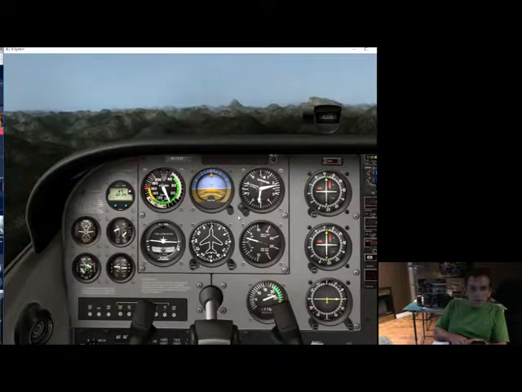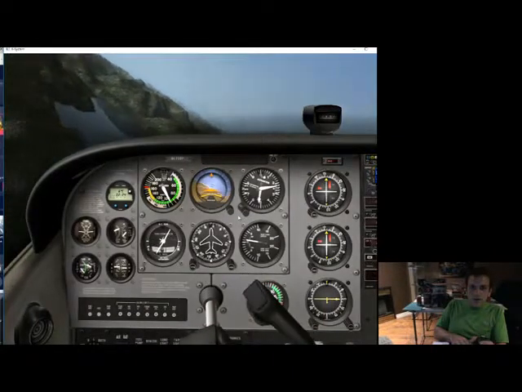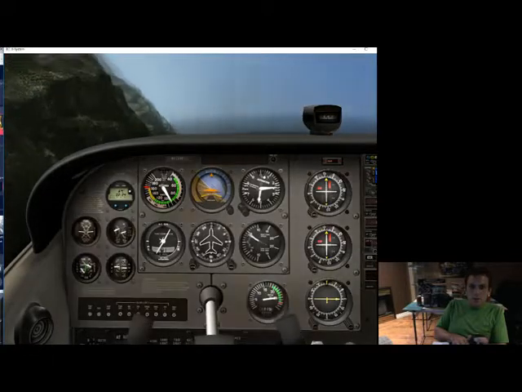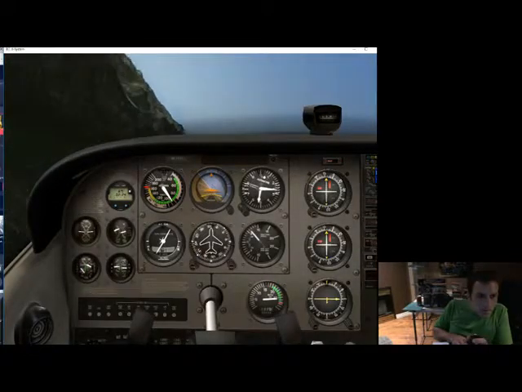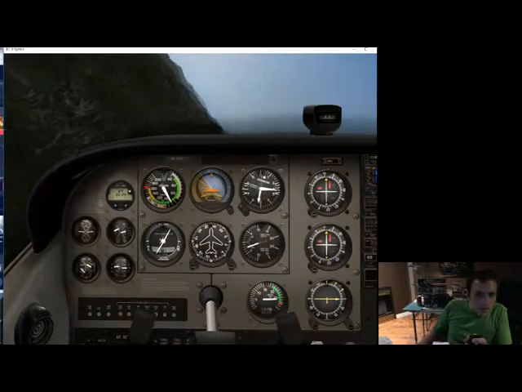So from 0 to 30 degrees, all I'm doing is turning the plane like this, and at 30 to 45, I'm going to pitch up and add power. Okay? There we go.